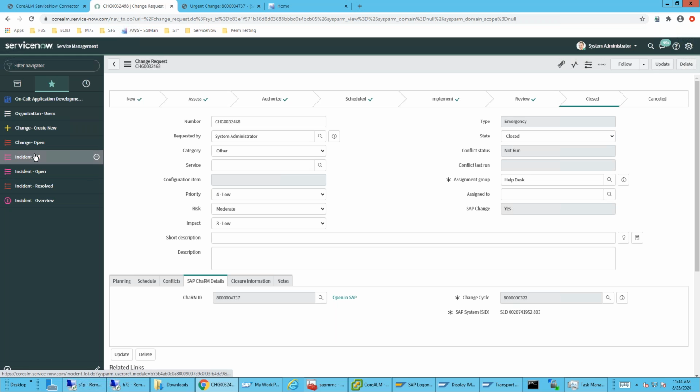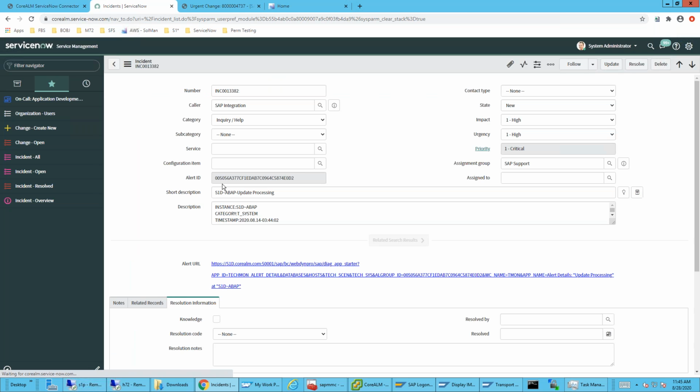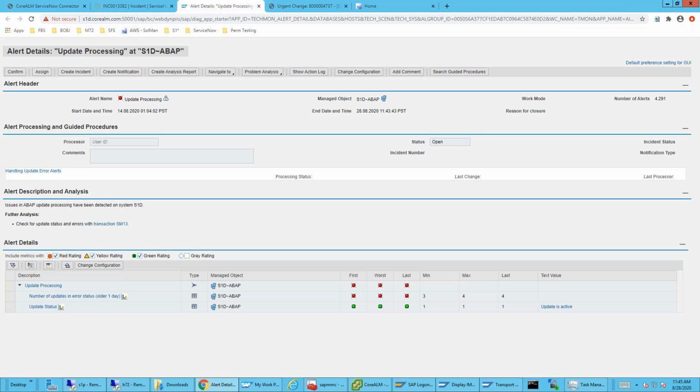Now for the last piece, we also have an integration between alert inbox and the incident. So as an example, as you can see, all of these incidents are raised as part of the alert integration. If I click on one of the incidents in here, this came directly from the alert in SAP Solution Manager. And if I click and open in SAP, it's going to take me directly to that incident, tell me the status of it, and when it happened.